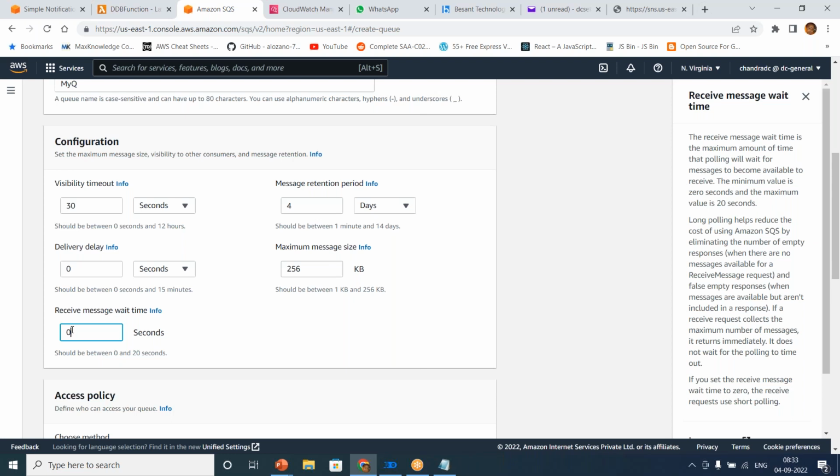Again, if you increase this long polling to 20 seconds, this will also add time into your processing, because even though it gets the message, it will still be waiting in the queue. It will wait for the message, and then it will only process after that. So please be careful in setting this time. This will affect your customer user experience also.